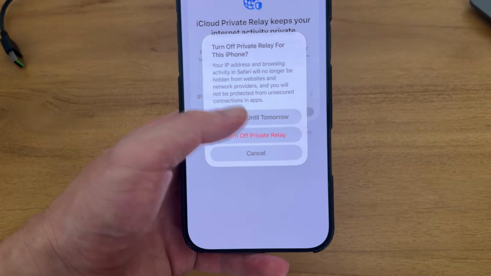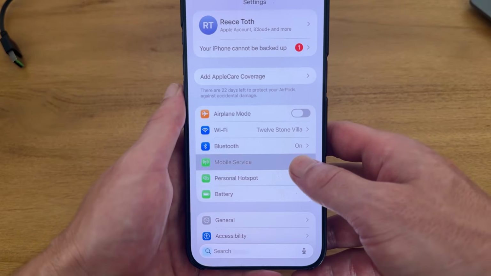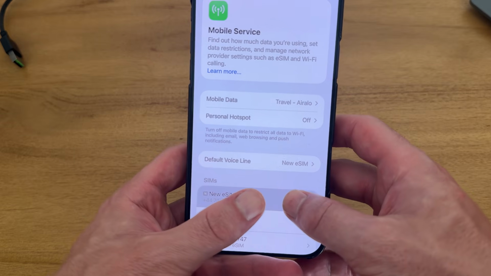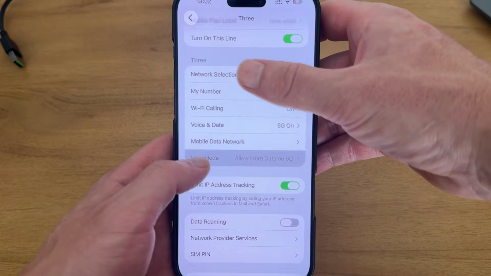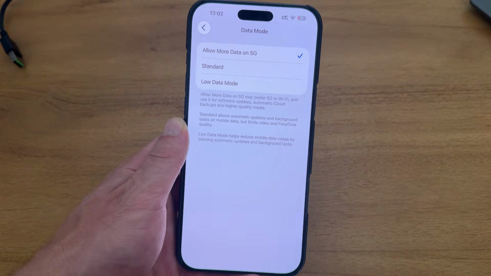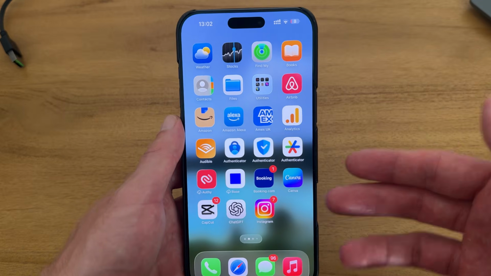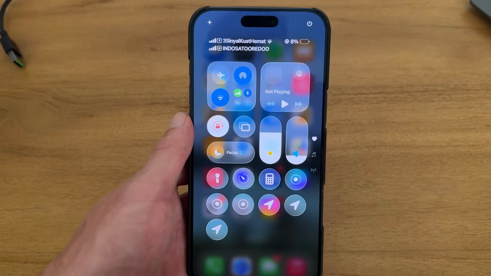Once you've done this, come back over to the main settings page, scroll down and click on mobile service, and then go and select your SIM card from the list of SIMs. Now come down to data mode and click on this, and make sure allow more data on 5G is turned on and enabled.